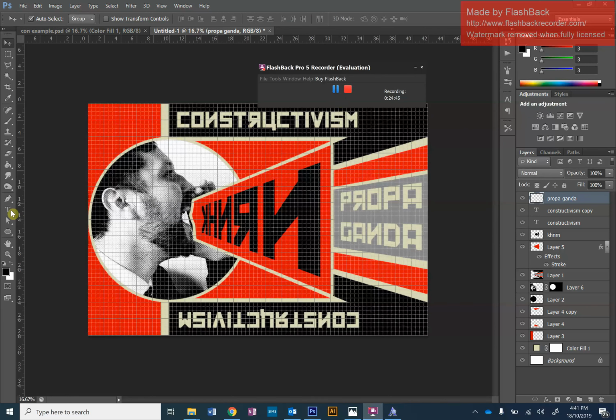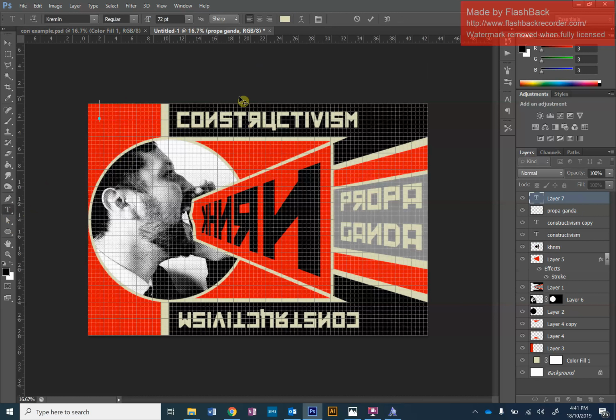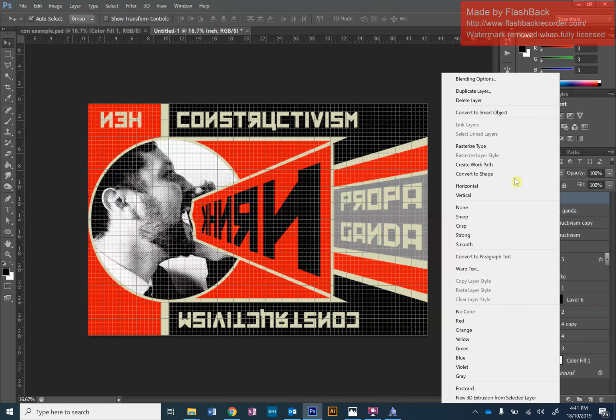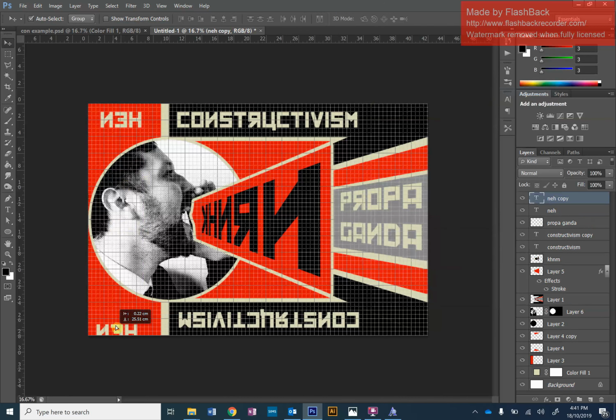Now the last few finishing touches, we're going to add some more text along the red area. So we're going to select the text tool, click in the space, and we're going to write NEH, which is what we can see in the original image. We're going to drag that down so it is in line with our constructivist text. We're going to duplicate the layer and drag that down as well so that they all line up.